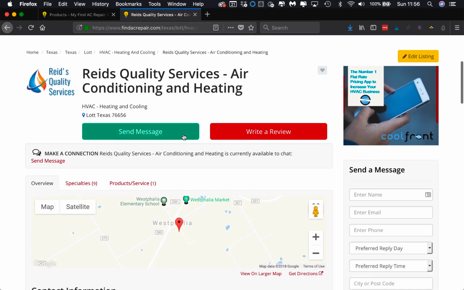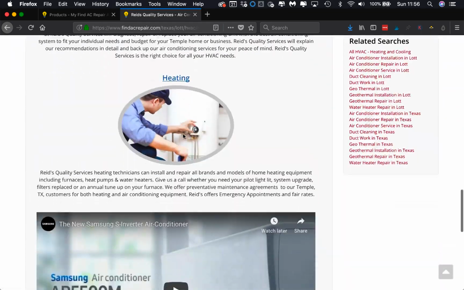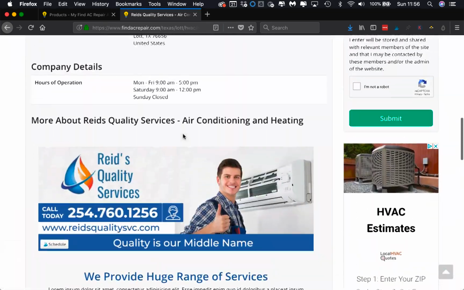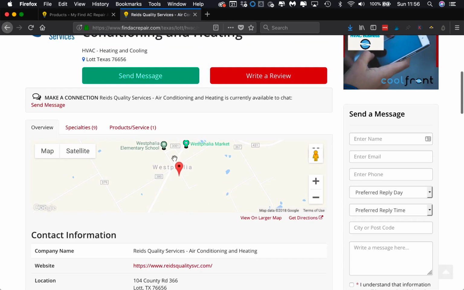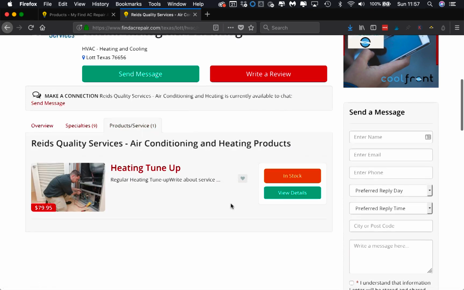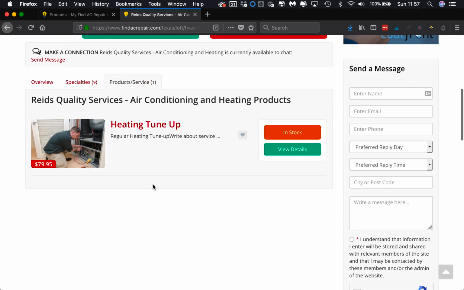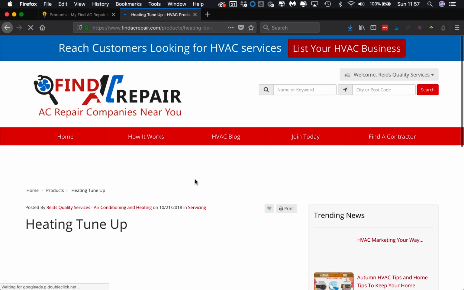Now you can see you've got a lovely profile here, and then you want to get your service. See, look, flat rate pricing. People that are looking for it in your area are going to find it: $79.95, heat and tune up, boom, they can view the details. This is going to tell you all about the details, etc.